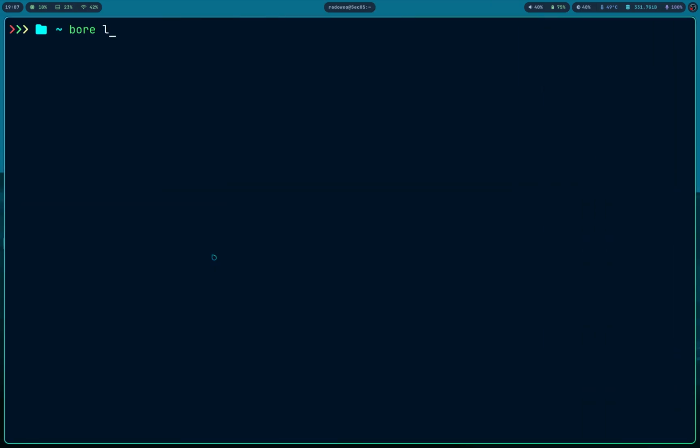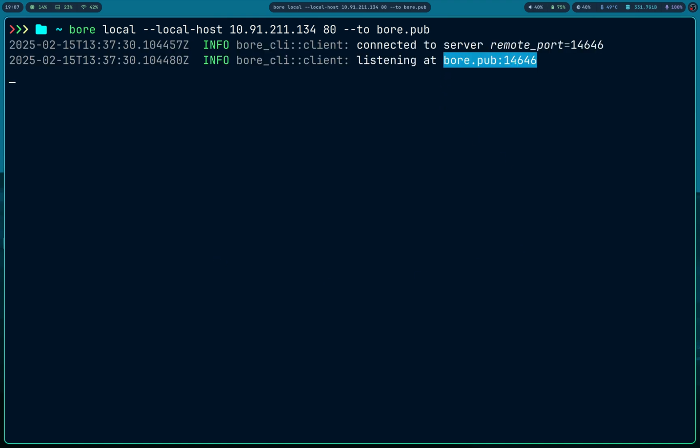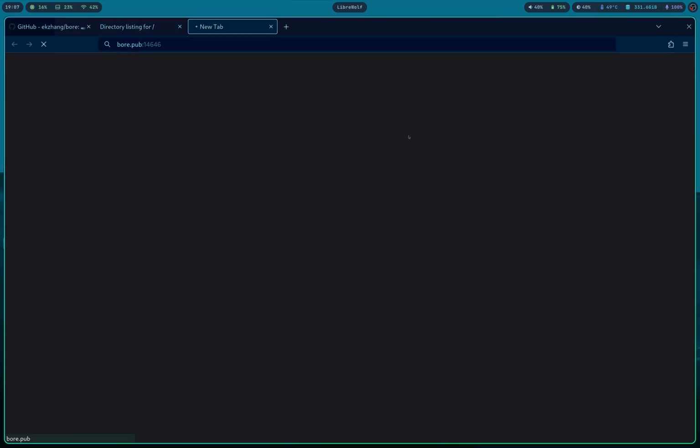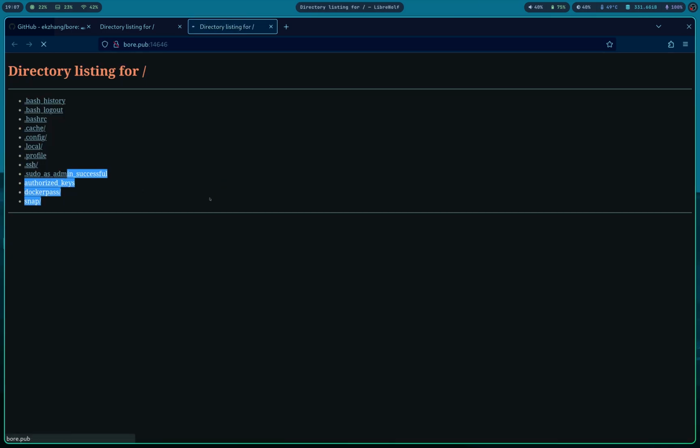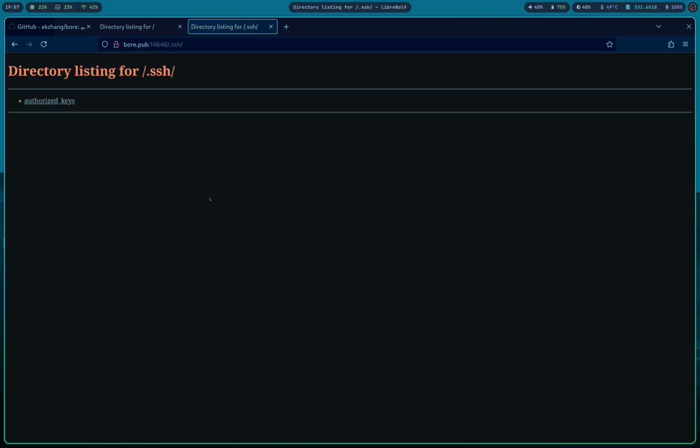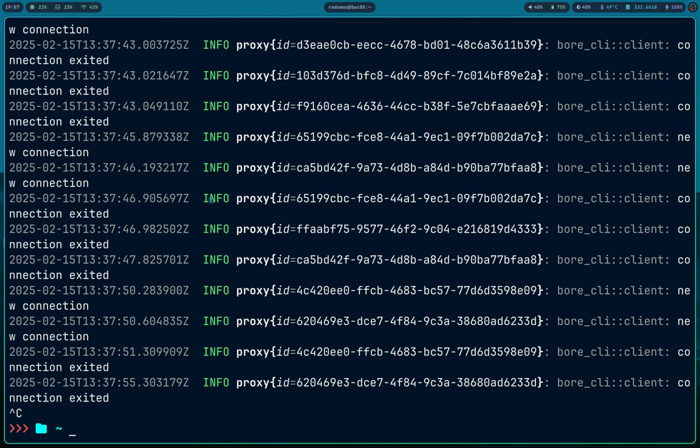So let's try bore again, local, then you have to specify another argument, which is the IP address instead of localhost, then the port. You have to remove this URL thing and use --to bore.pub, which is common, and let's try to access it. Now this service, this directory listing server, is not running on this machine. It's on a different workstation, but still we can expose it because it's part of the same network. It's on my same Wi-Fi. So let's see. And here we go. You can access my SSH keys if you want to.